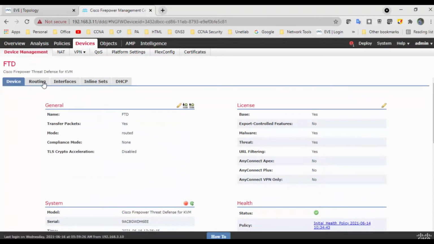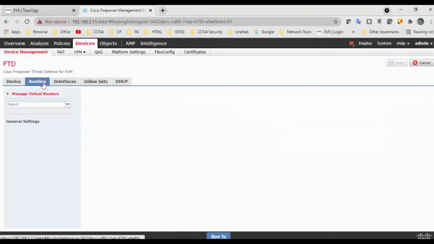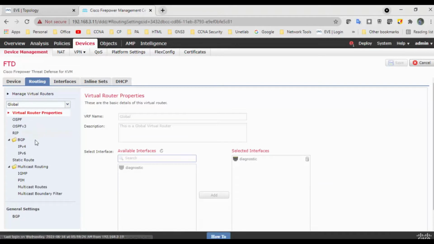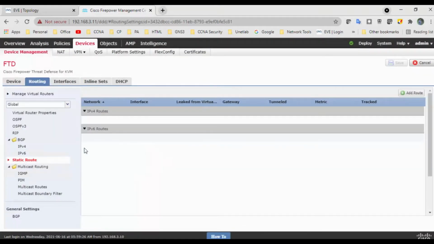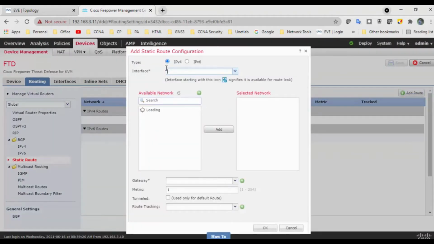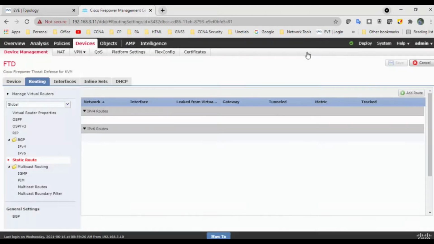Whenever you are doing any routing and want to add any route, we come here and add a route. Here is OSPF, OSPFv3. These are all the routing details where you can add routes. Suppose you want to add a static route, go to Static Route and click Add Route. This tab gives the routing information.